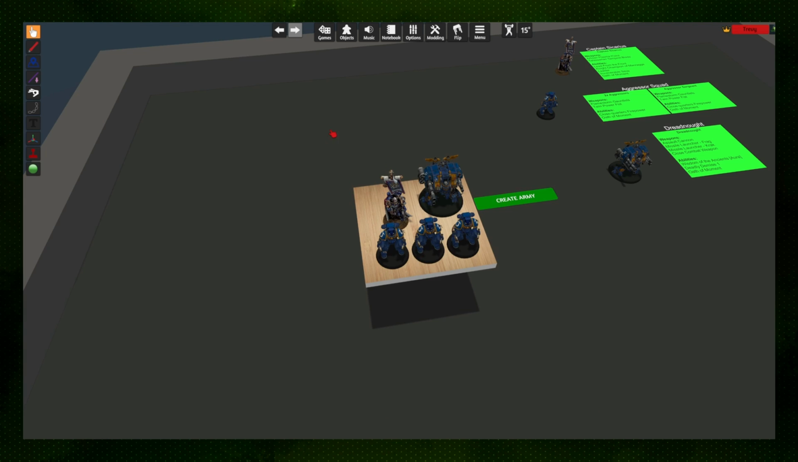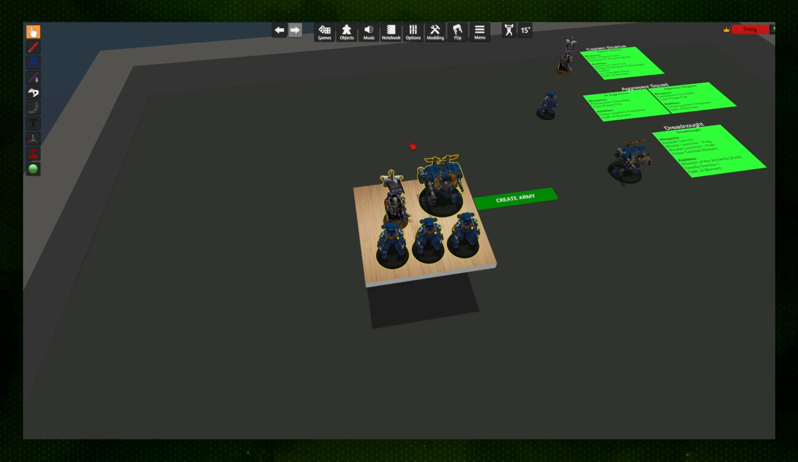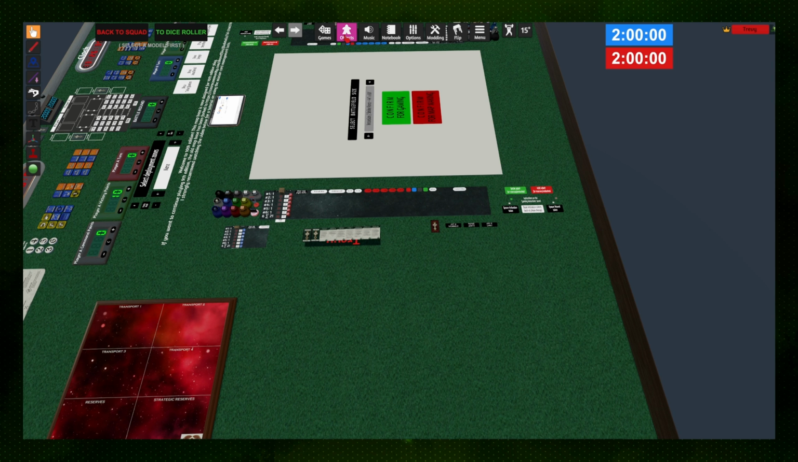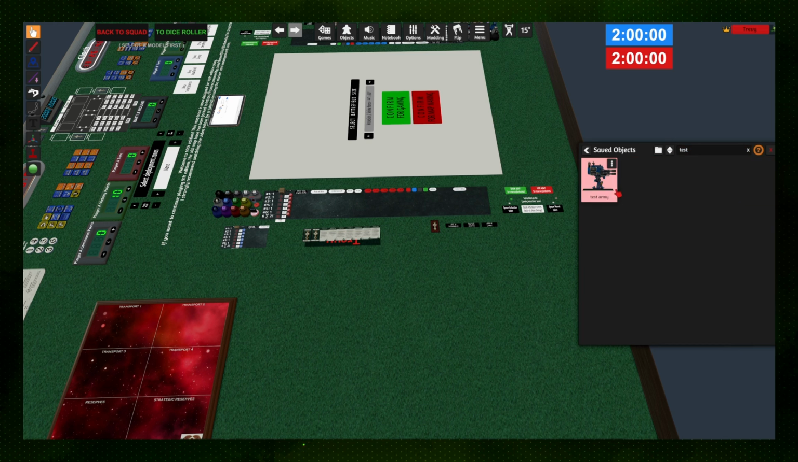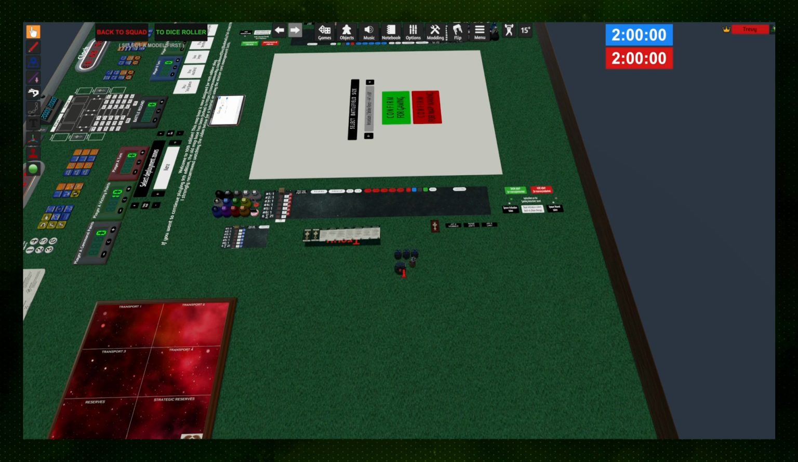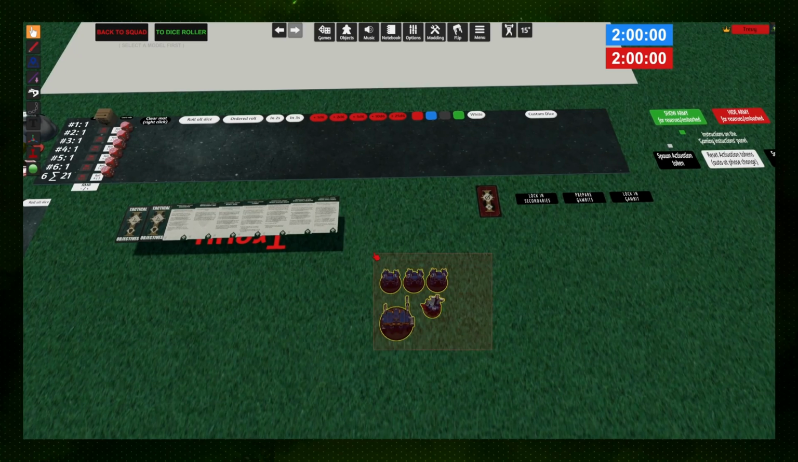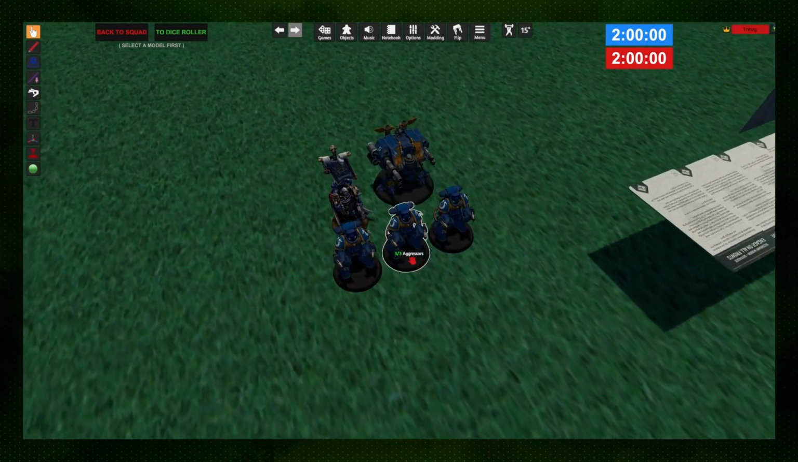Once you have this set up, simply select the entire army, click Save Object, give it a name that you'll remember, hopefully. And then once we go into a game, we can go to the Objects button in the toolbar, go to our saved objects, and search for the army that we just created. Click on that, and that allows you to spawn it in just by clicking anywhere on the table. And there you go. Now you have your army on the battlefield. If you've loaded in terrain, then you are all set to play.